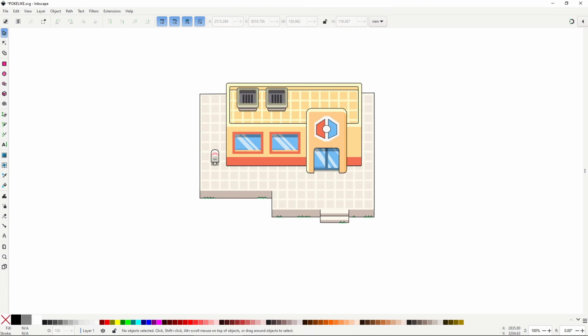For the Pokemon lab, I went with a simpler design. At first it didn't really feel like a lab, so I added this logo which kinda makes it look more like a gym, but for now I'm happy with it. I'll probably redo it later.